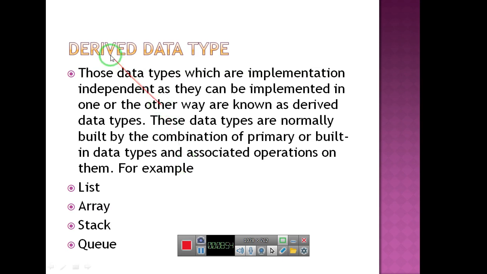For example, we have a list, an array, a stack, a queue. So these all are what? Data types, and their properties depend on us, on what we do for them.